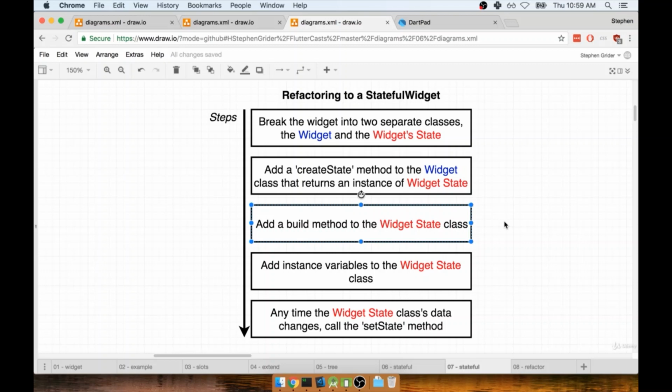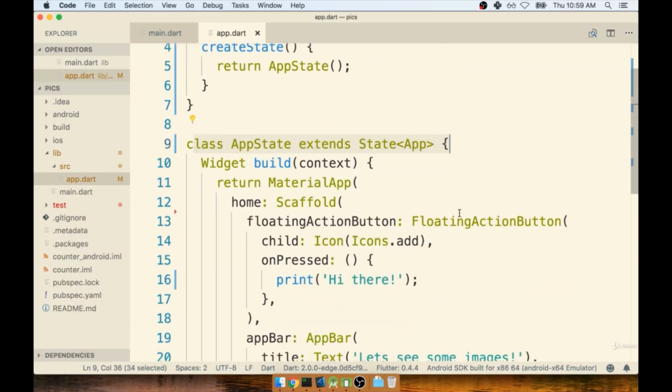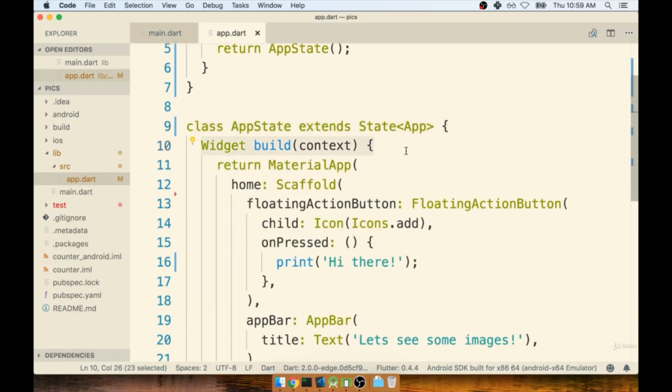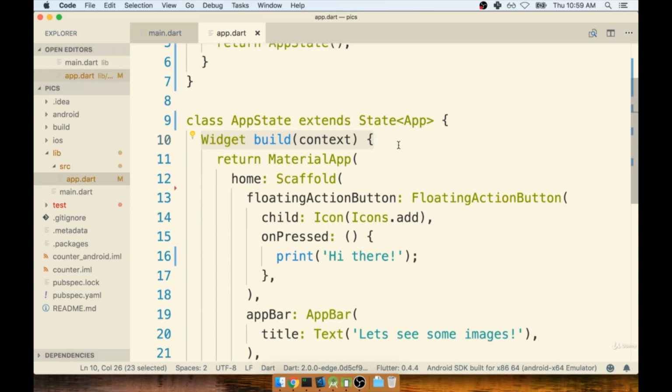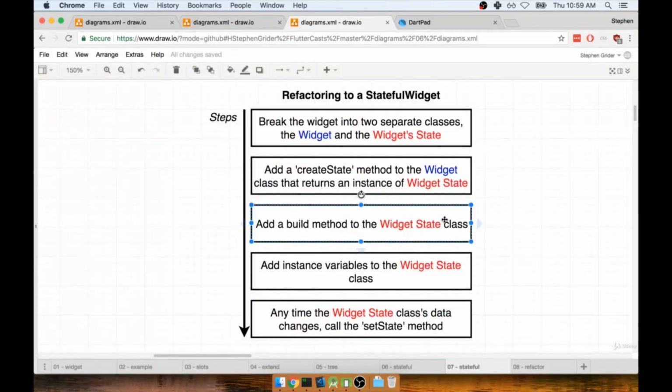So the next thing we have to do is add a build method to the widgetState class. So this is the widgetState class right here. And as you can see, we already have our build method on here. Our build method is returning all the widgets that our widget is going to show on the screen. So no work required for step number 3 right here. I just included it on this list to be complete. On to step number 4.